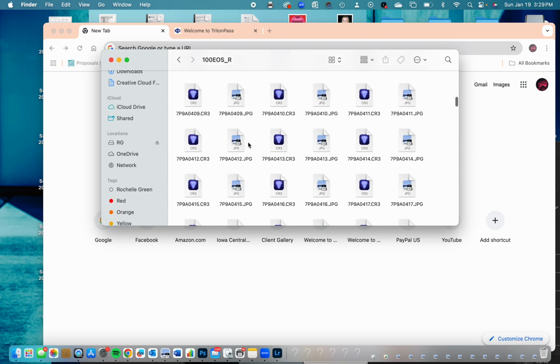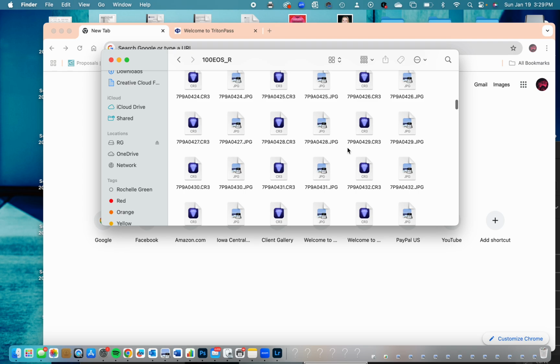So I can scroll through here. These are all the photos that I've taken on this SD card. Now you'll see that there is a CR3 and a JPEG. This is the raw file. This is the JPEG. These images were photographed in camera, raw plus JPEG. So as I was taking the photos, the file format that was saved was raw and JPEG simultaneously.